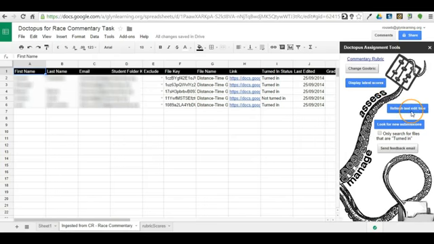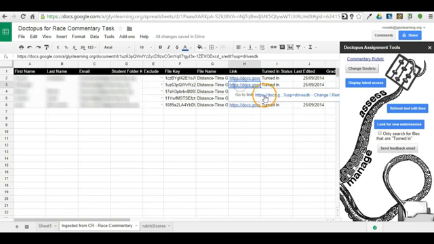The options on the right allow you to update your spreadsheet as students hand in work. If there's a student that hands it in late, you can refresh it to make sure you see it, and ultimately they send email feedback.